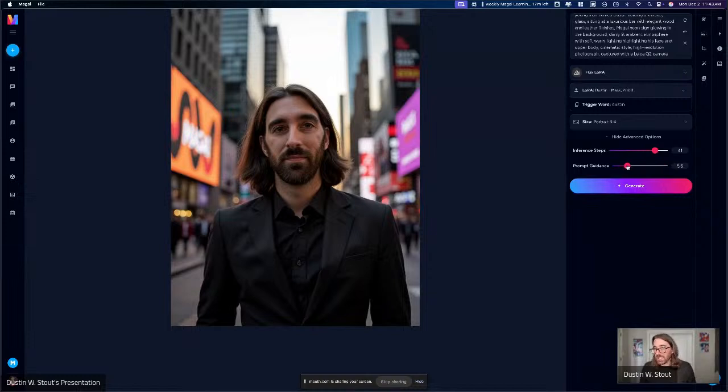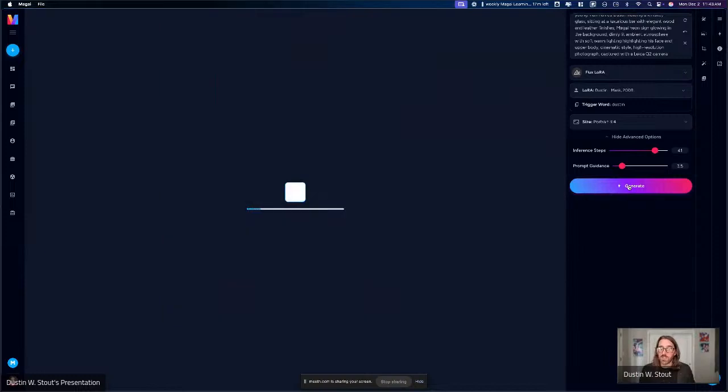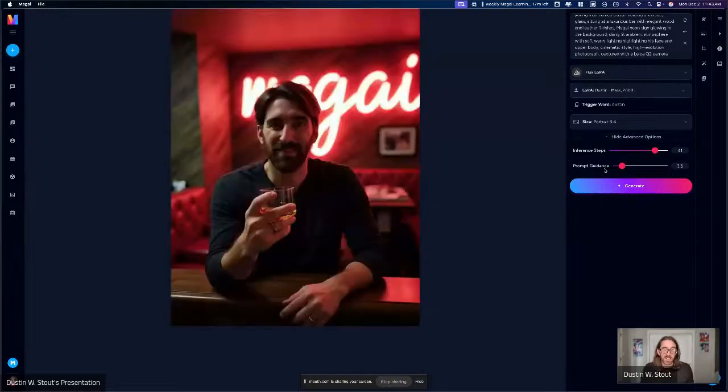I tend to be around 3 or 3.5 is where I like it, because I use prompt enhance to do really descriptive prompts. I want it to be as close to my prompt as possible, but I don't want to limit the AI in creating elements that I might not have thought of. So all that to say, get your prompt in there, set your steps and prompt guidance. The defaults work pretty well. So if you don't even mess with these, you're typically fine.